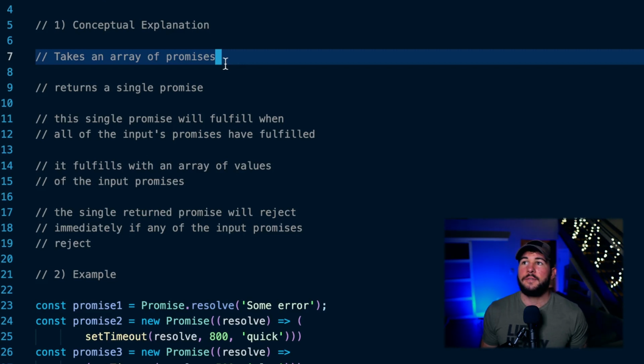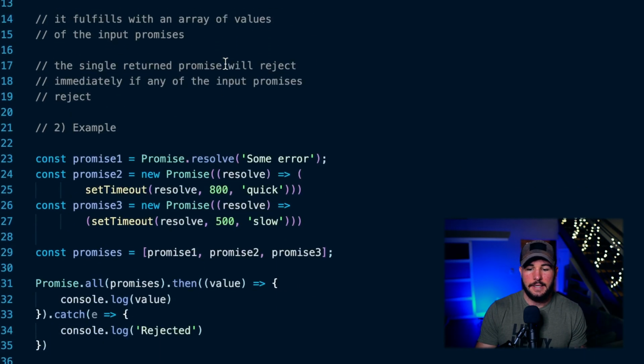Now, if one of the promises within the input array rejects, then Promise.all will reject immediately. Okay, so Promise.all takes an array of promises and will fulfill with a single promise that will have an array of values representing all of the values of the input promises that you passed in. But if any of those input promises reject, then Promise.all will reject as well, and it will do so immediately without waiting for any other promises to fulfill. So let's look at an example here.